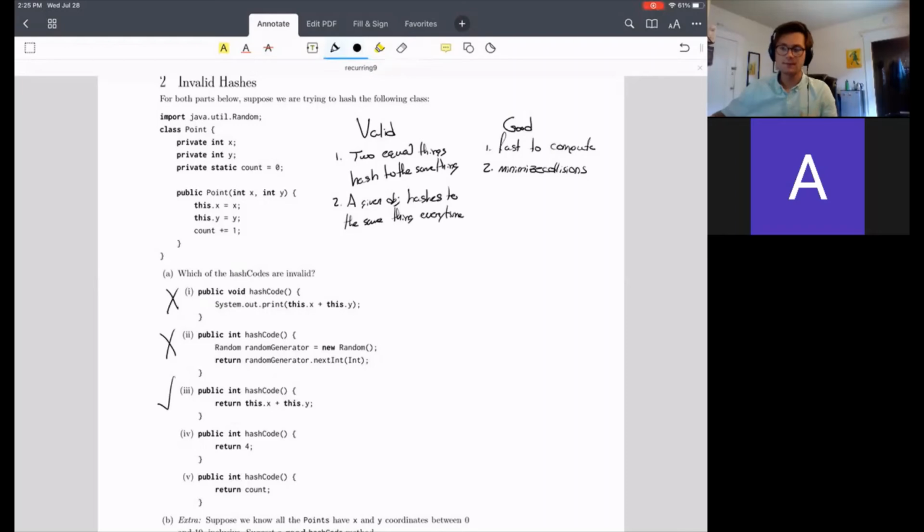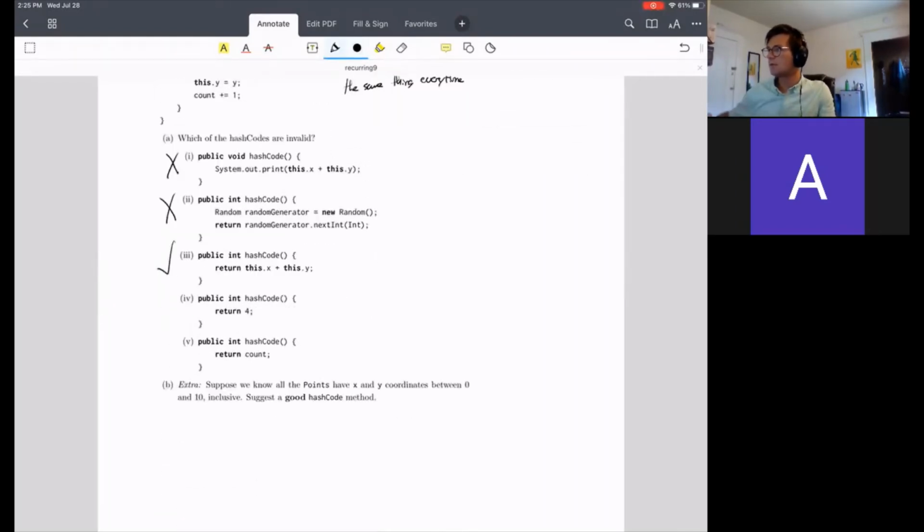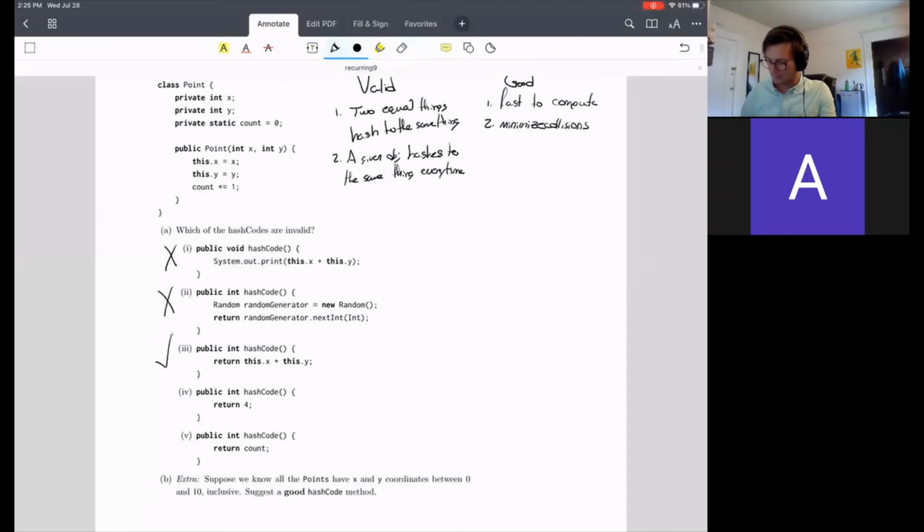Anyways, moral of the story is it's a valid hash code, but it's probably not a very good one. Okay, next one. The fourth one. This one just returns 4. That seems pretty dumb, right? But let's look at our rules.